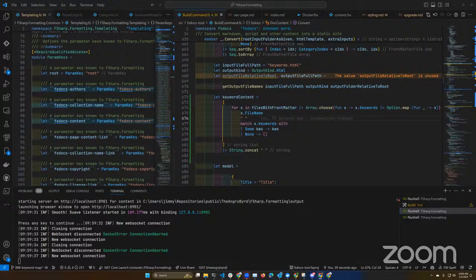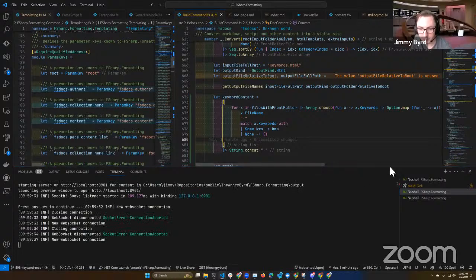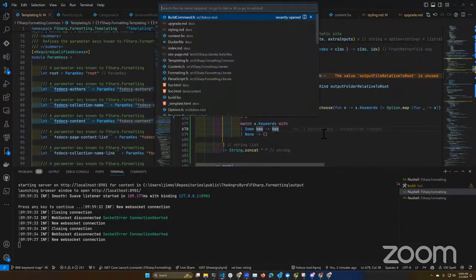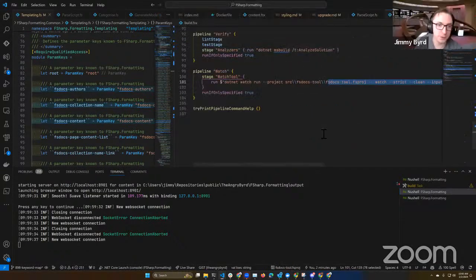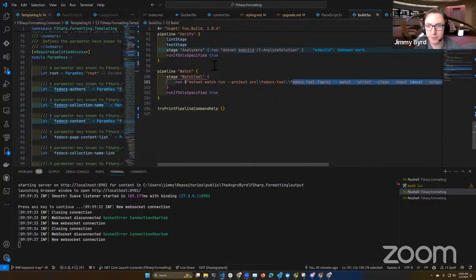When you started running the formatting tool, can you take us through what the easy way to do that was? Oh, when I just started running the tool in that watch mode. Yeah, there's this build script, and I tend to like putting reusable commands in build scripts. And so what I did is I created, this is FAKE build.